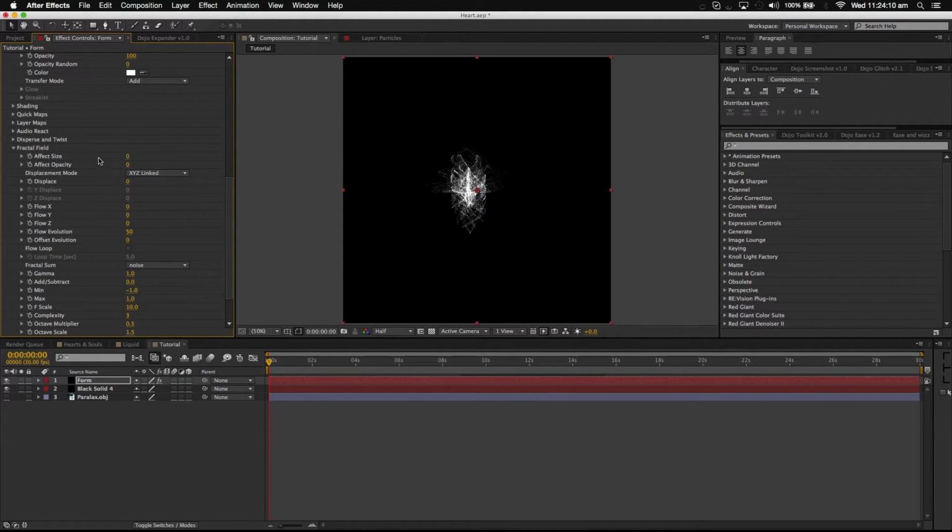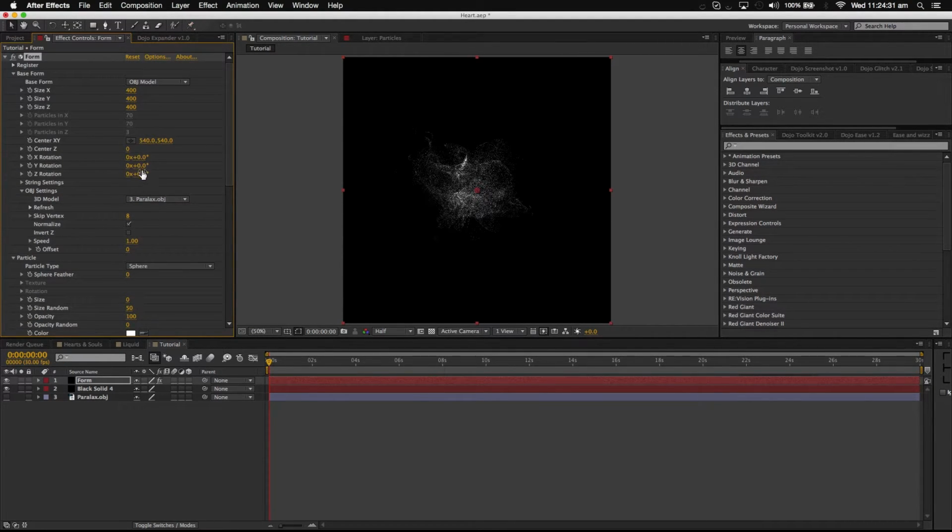Next thing you do, you go to fractal fields and you increase the effect size. What it does is it also sort of randomizes the particle size. 1 will be fine. Now the displacement, you can play around with that, but I'm going to increase it to 500 or so. Yeah, that looks good. Let's just rotate that to 180 degrees. Yeah, that looks fine.